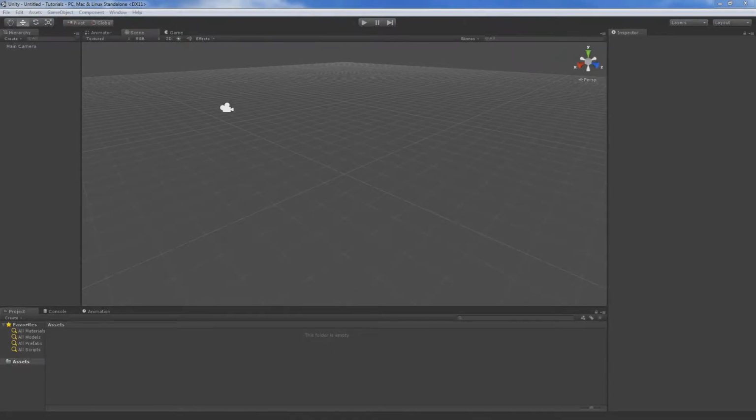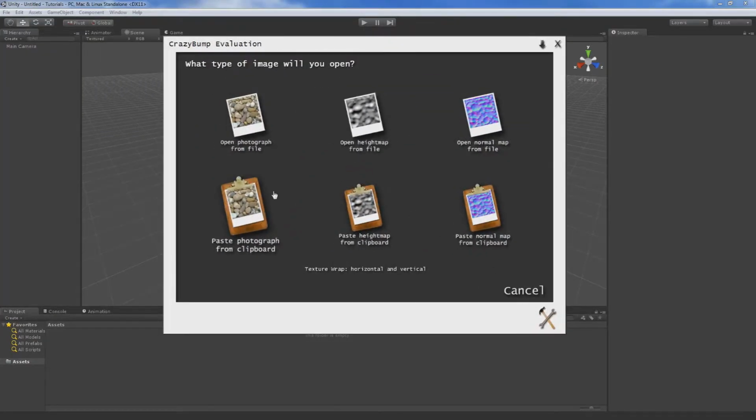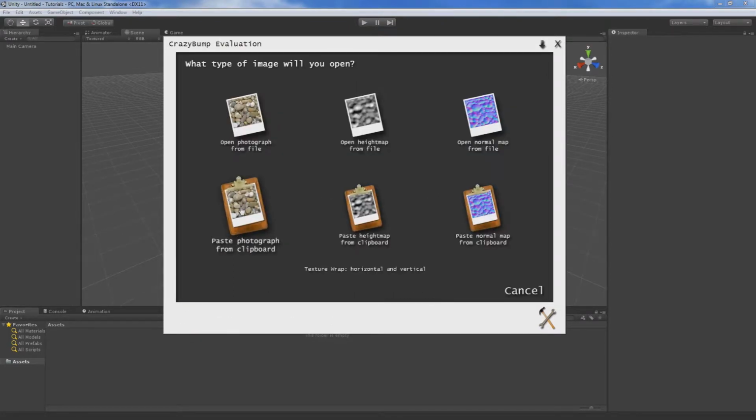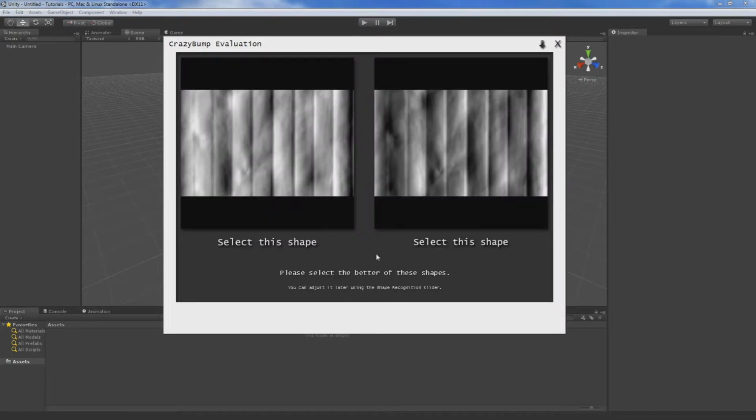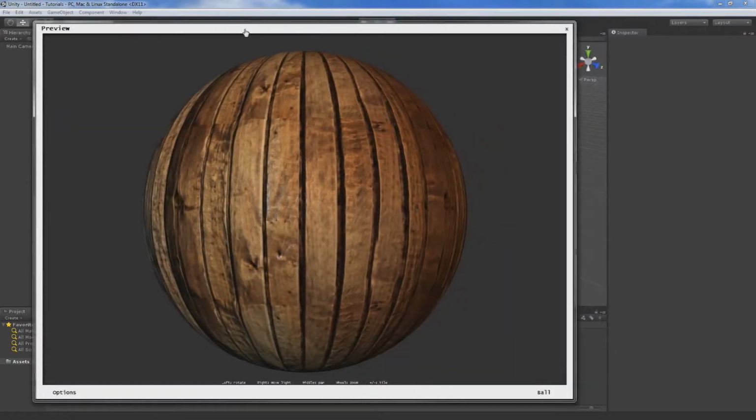Now I'm going to use a software called Crazy Bump. Crazy Bump is a software that lets you make normal maps from images. So in the bottom left corner, click on Open, and paste a photograph from the clipboard. Then you select the shape. In this case, I want this shape. As you can see, the black lines are where the image goes downwards, and the white ones are where it bulges out. So I want this shape in the case of my wood texture right there.